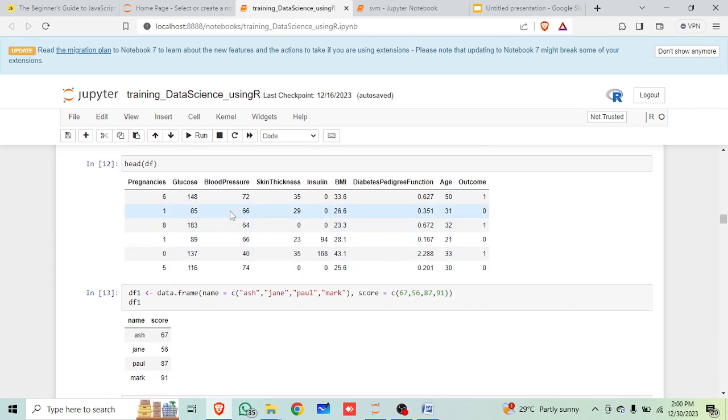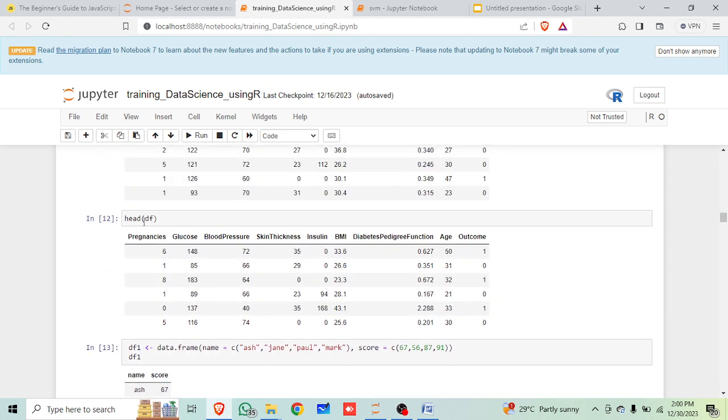Now suppose I want to see the head of the df, the first 5 lines. Then you can see the first 5 or 10, whatever you want, with head of df. Also you can see all this head is coming.